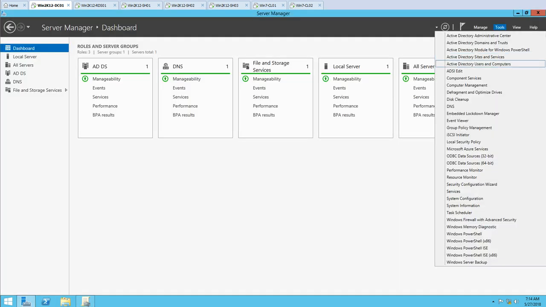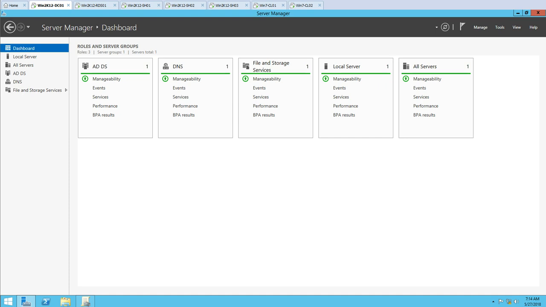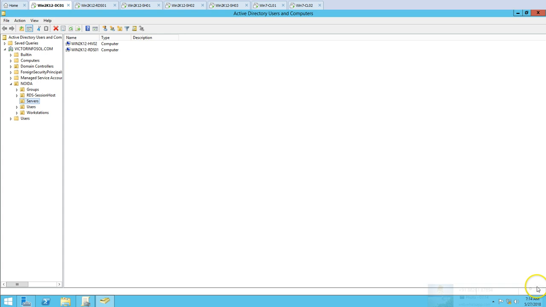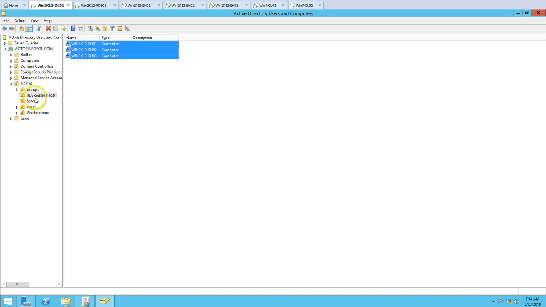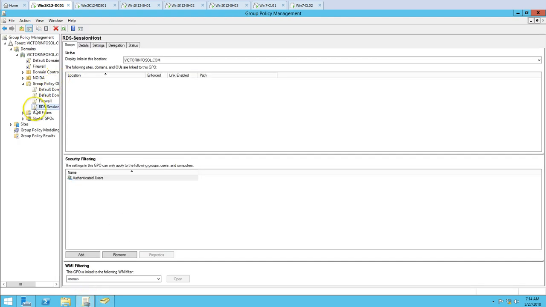go to your Active Directory and see where your session host servers are actually created. So I'm here, and you can see in my domain I have one OU called Noida. Under the Noida I have all the three session hosts under this RDS session host. So I'm going to link this policy here.